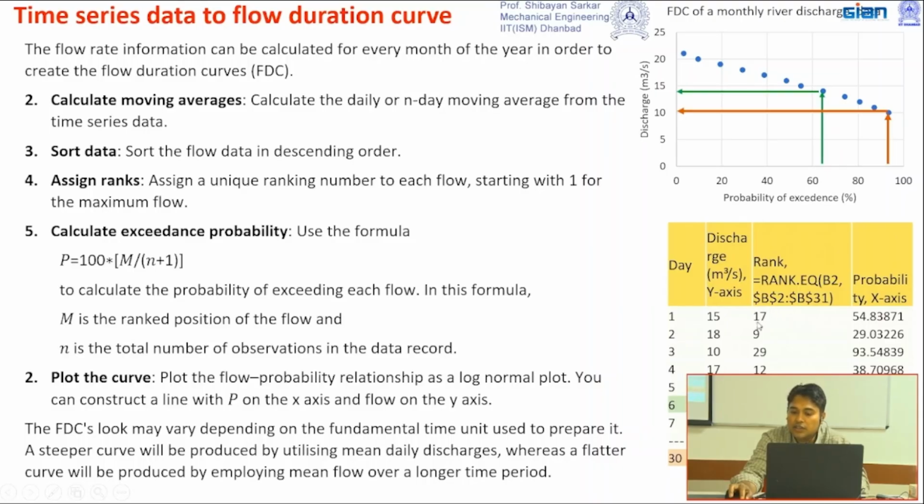So it is giving here 17, 18, it is giving the 9, and 10 will be repeating 29 times. That means 10 is the safest data. Means if you go for the 10 meter cube per second, if 30 number of days is there and 29 times 10 has occurred, so 10 is the minimum most value.